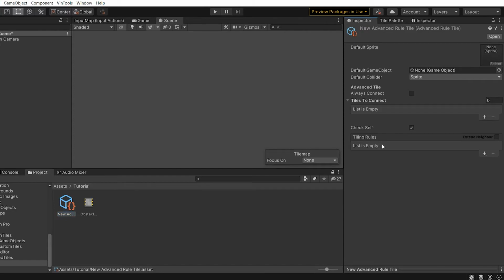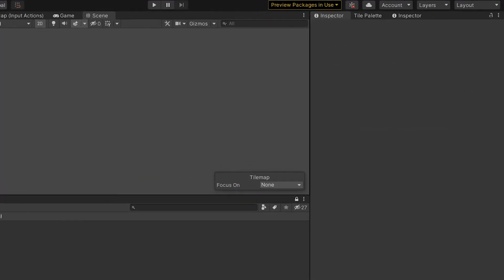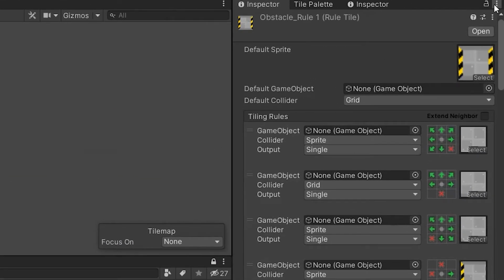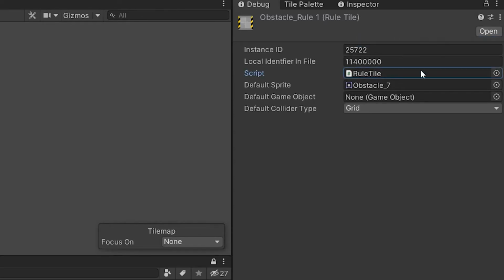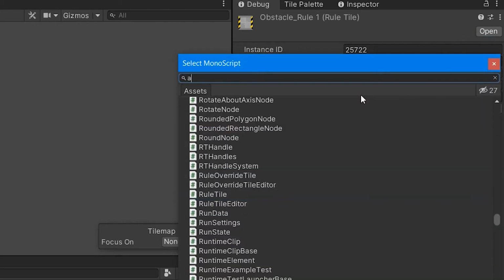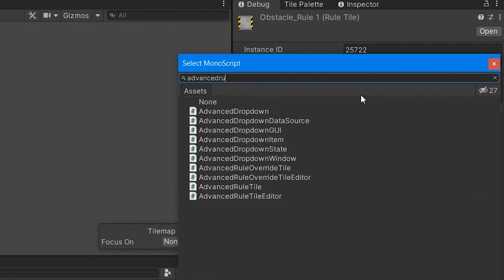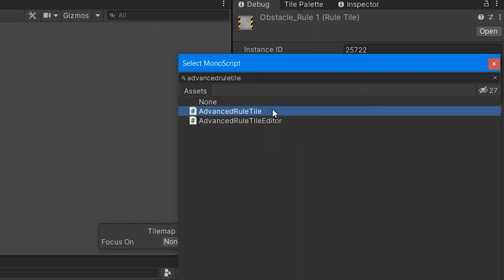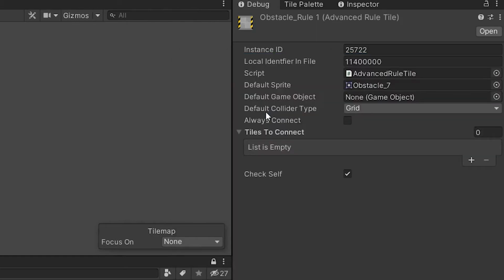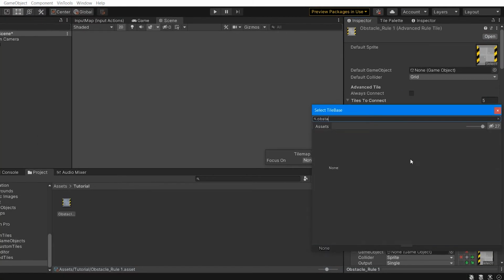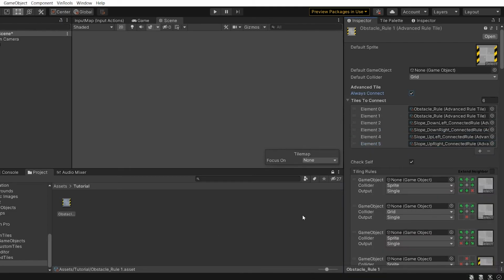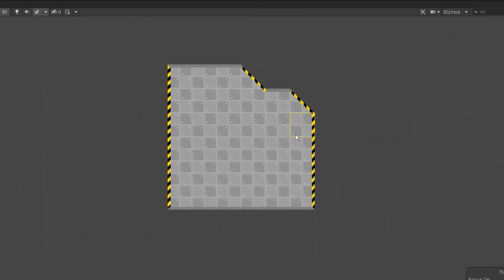But when I create a tile, it will create a brand new tile asset. Luckily, I know a way to convert your existing tile into custom tiles. If you change your inspector mode from normal to debug mode, you can actually replace what script this asset uses. Since our custom class is extending from the rule tile class, we can just replace the default rule tile script with our custom rule tile script, and nothing will change, except the tile will now use our custom rules. So now we can specify the other tiles to connect to, set up our tiles, and it's working flawlessly.